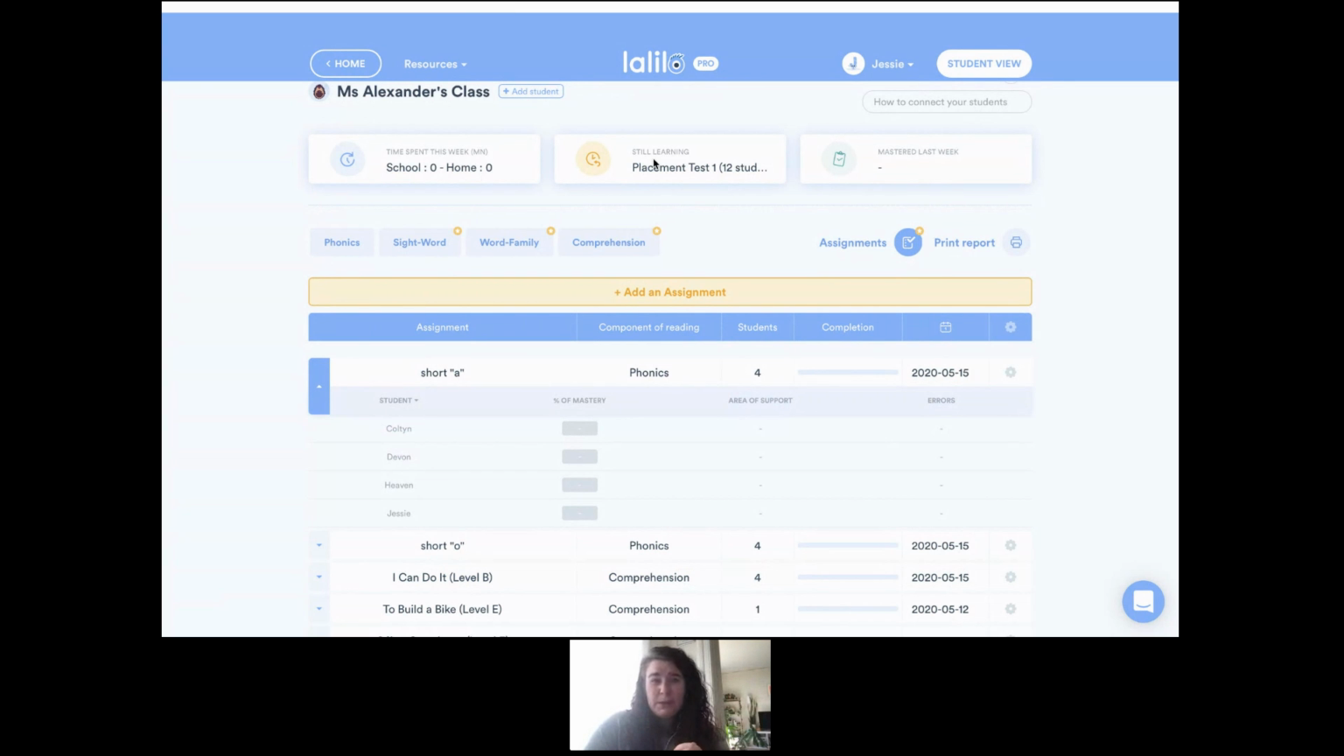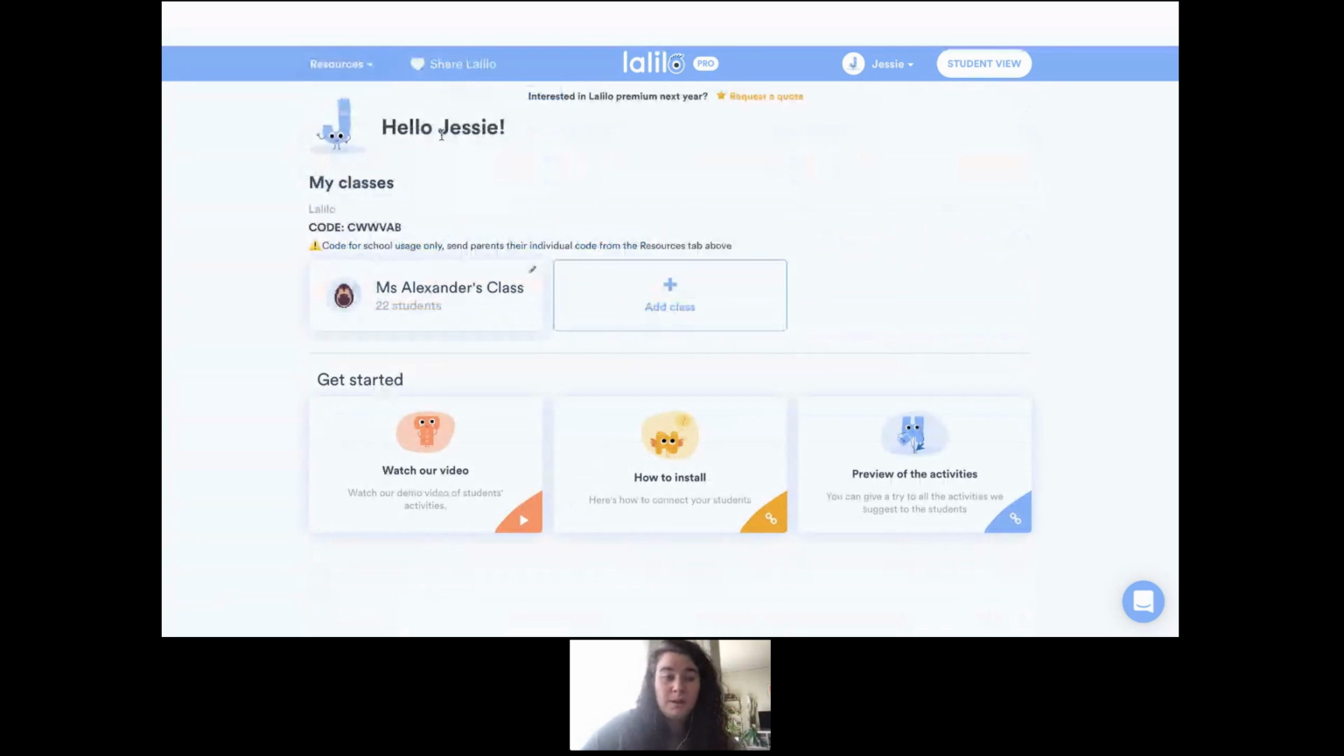Or if I'm just wondering more about what my students are doing, and what these books look like, and what these phonics lessons and word family lessons look like, you can assign them to yourself through that Lalilo demo student, and then you can access it that way. So I definitely recommend doing that, especially if you're newer to using Lalilo. That could be a really helpful way to see all that's going on in Lalilo.